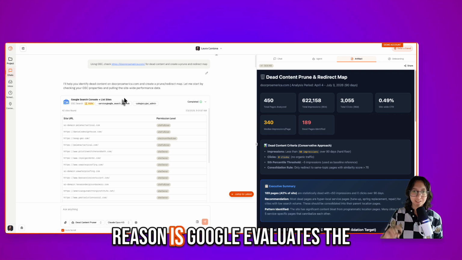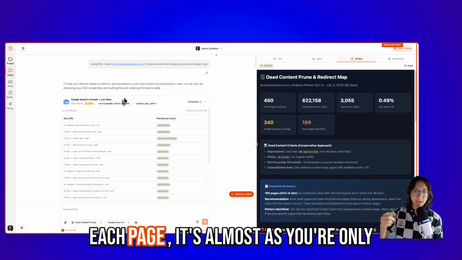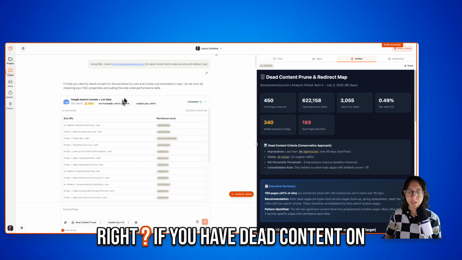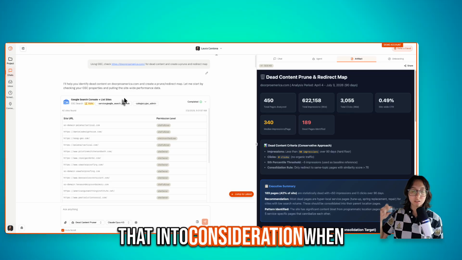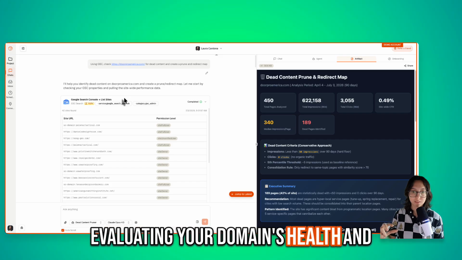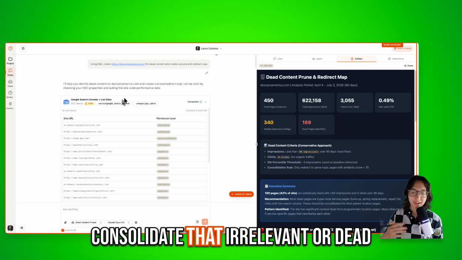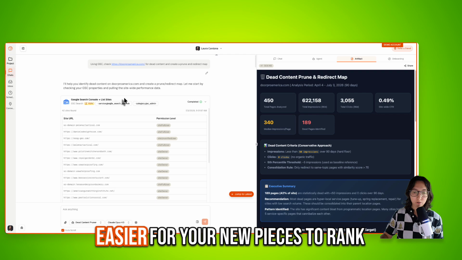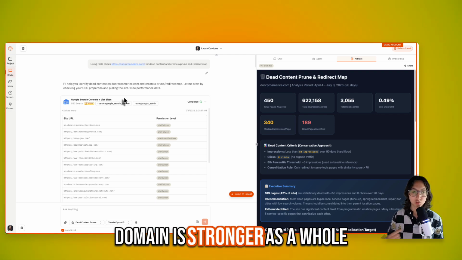The reason is Google evaluates the domain health as a whole. And so with each page, you're only as strong as your weakest link, right? If you have dead content on your site, Google is going to take that into consideration when evaluating your domain's health and the trustworthiness of your domain. And so as we prune and consolidate that irrelevant or dead content, that's going to make it much easier for your new pieces to rank, because now the reputation of the domain is stronger as a whole.